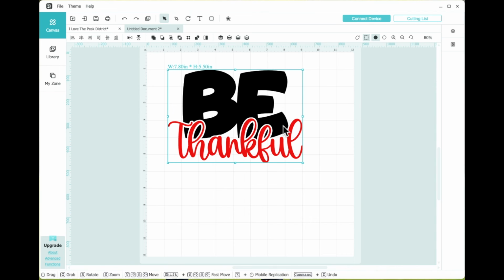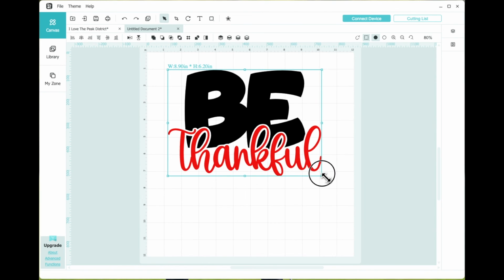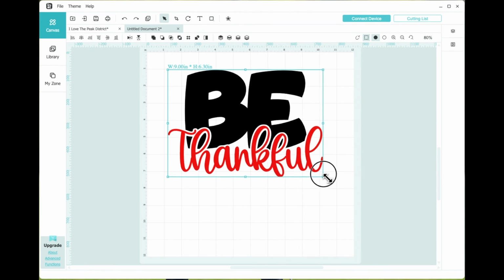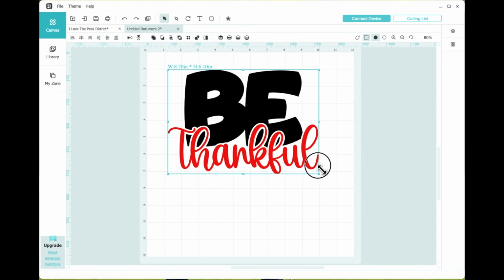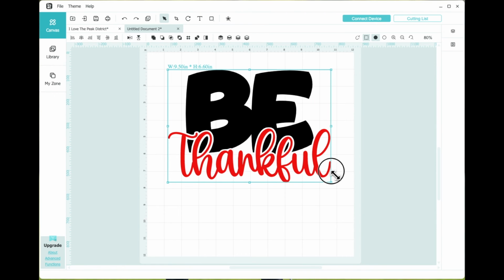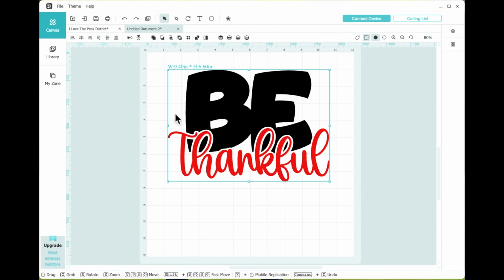So that's for today. All you need to do now is, if you want to, as you drag the bottom right hand corner, you'll see it says 9 inches wide by 6.3 inches high. If you wanted to make this a particular size to go on a sweatshirt or a t-shirt or something, you can resize it that way as well.